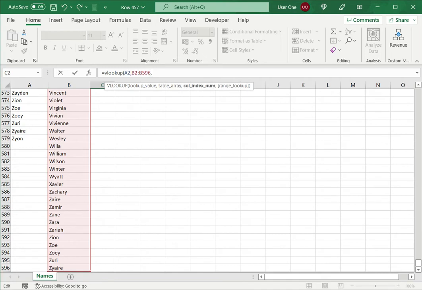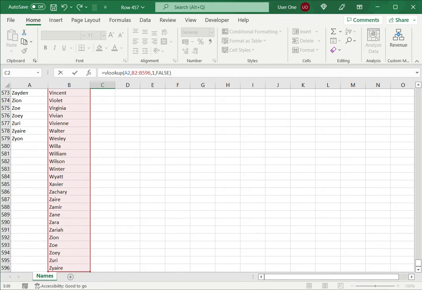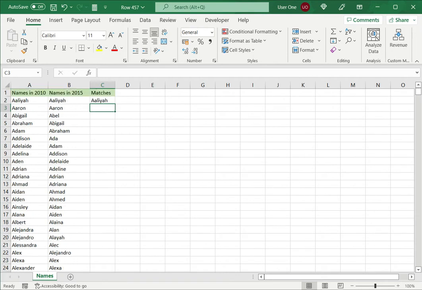Once the column has been selected, I need to specify which column I need to look for. In this case, there's only one column, so I will say 1. And the last argument I'll enter is false because I want exact matches. And now press enter. Now I can see that the first match it has found for the names in 2010 is a match in the column names in 2015.